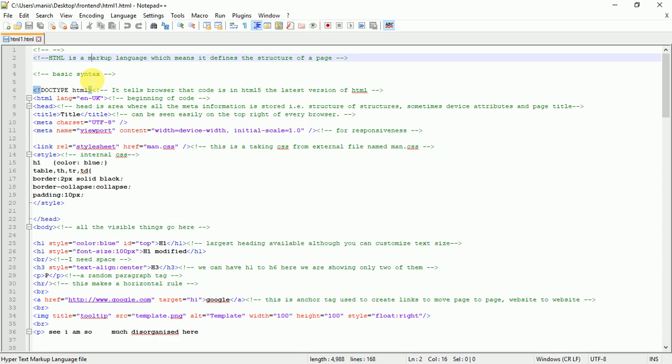So HTML is basically a markup language, which means it defines the structure of a page. Okay, and the HTML language basically consists of tags, and these tags define the behavior of a particular text or a structure. So let us go one by one.